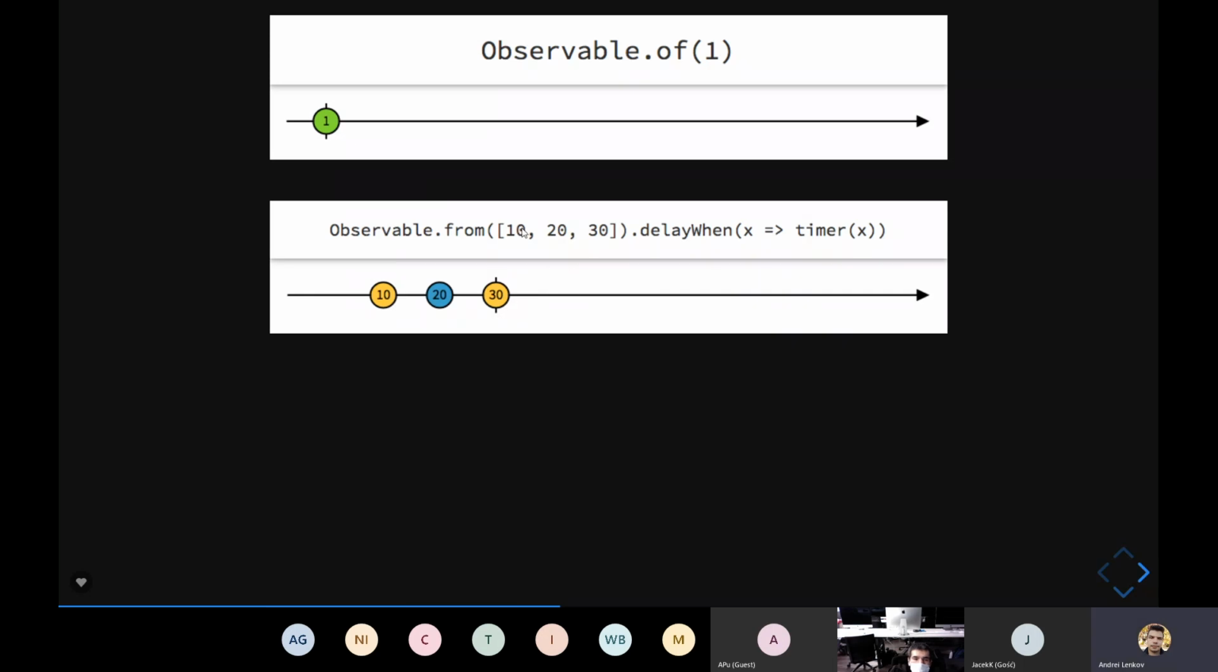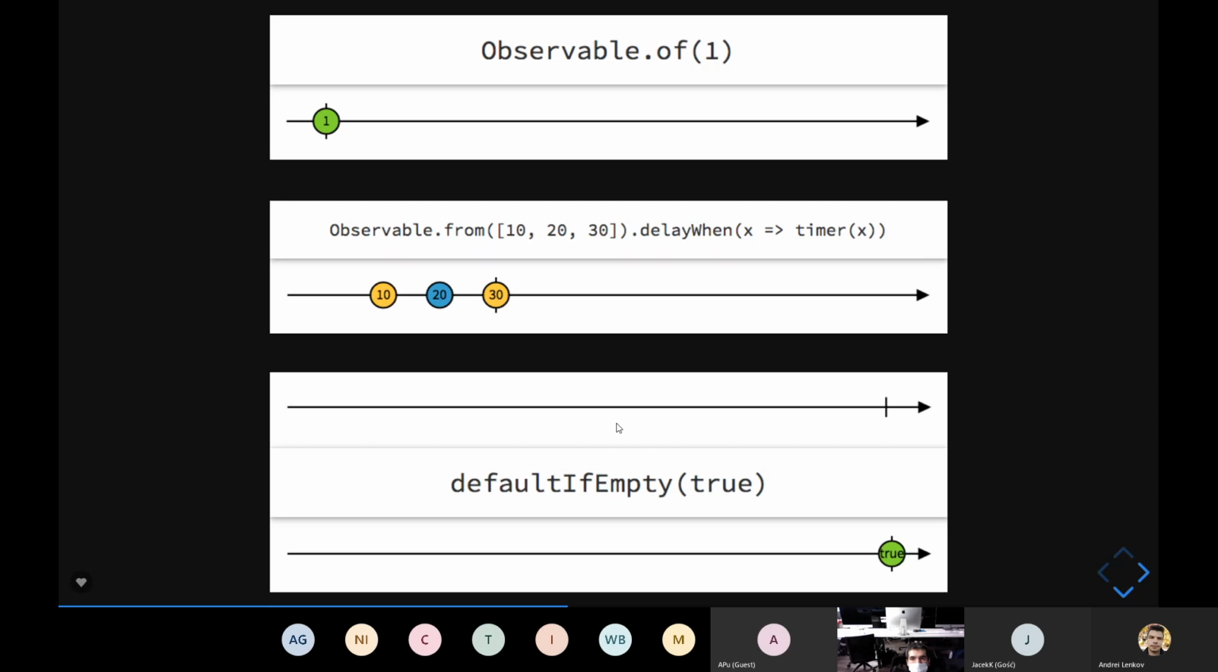Observable from will produce different values from our array, and we have to delay them just not to let them be in one single place. We've got all three values, and then we will complete. Default empty means that we complete our observable with a given value.